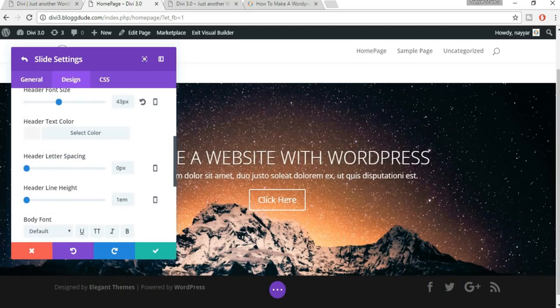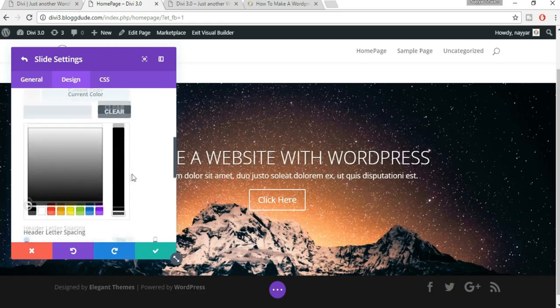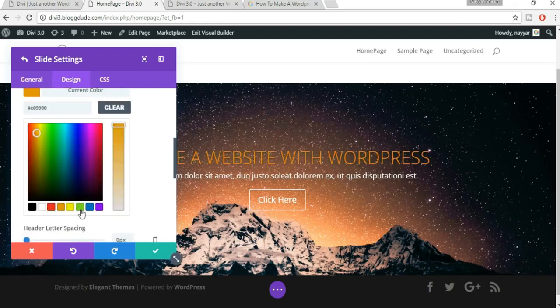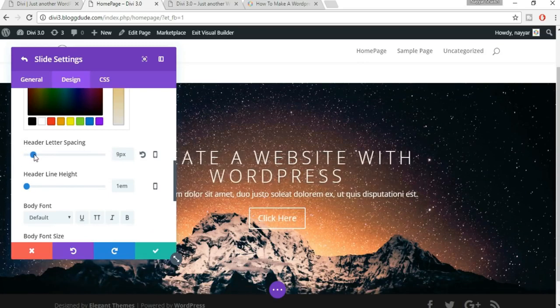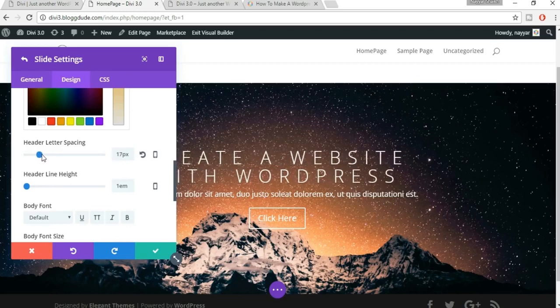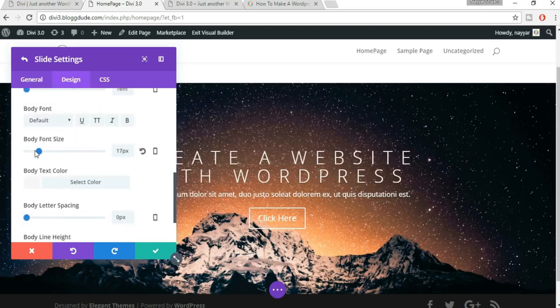You can change the color of this also. You can make it red, you can make any color you want, but obviously white was looking cool, so I think white is fine. Then we have letter spacing. As you can see, when we increase the letter spacing, you can see the changes over here. So you can increase or decrease the letter spacing.